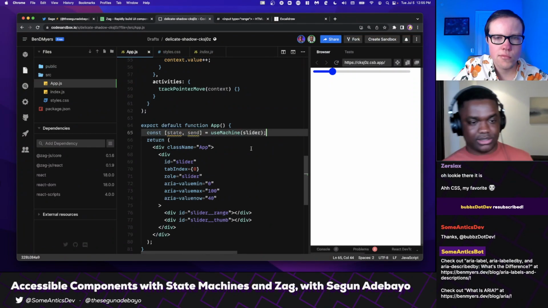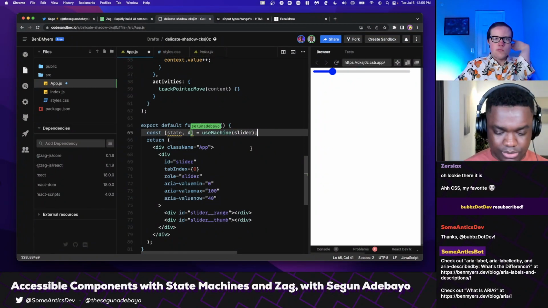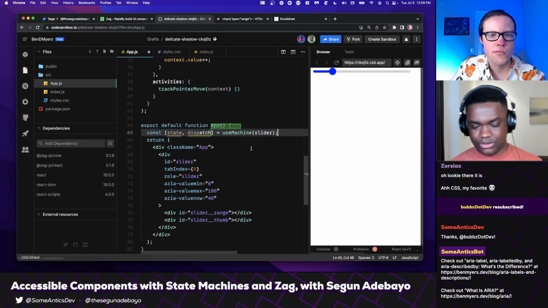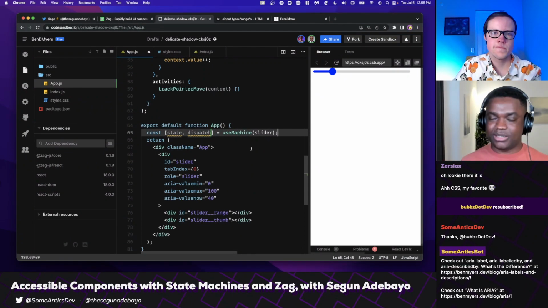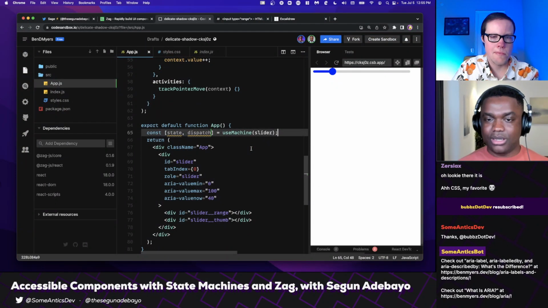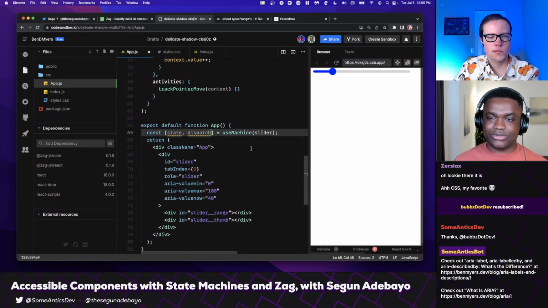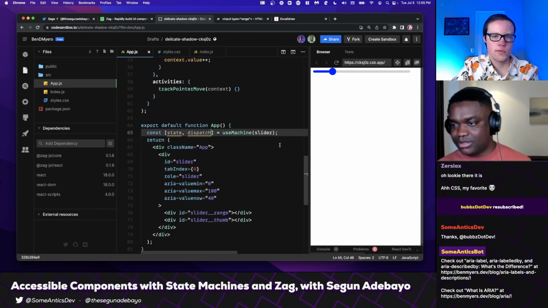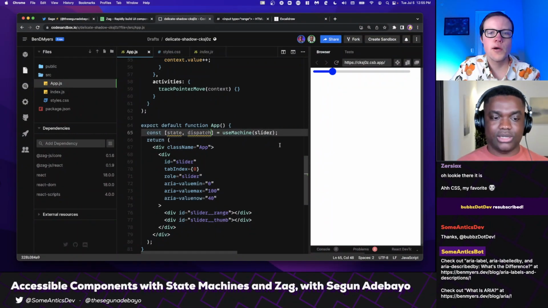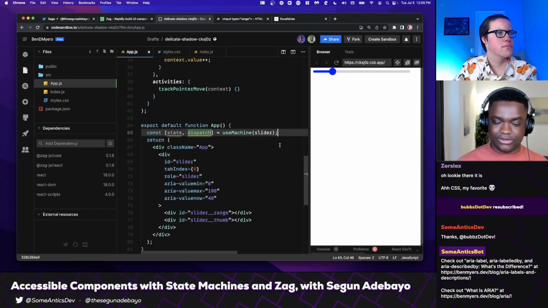I call it the state and send, but I'll call it dispatch just to help people get more familiar with this. Right, so state basically represents the current state of the machine, and the current state includes the value, like is it an idle state, dragging state, and also the context, which is the data that we looked at, the value and the step size and stuff like that. So dispatch is basically the function you use to send events to the machine.